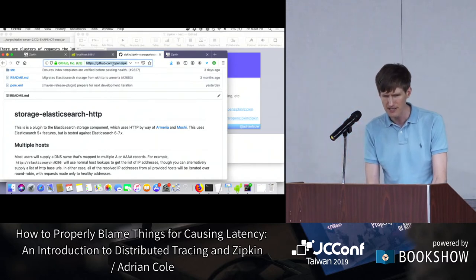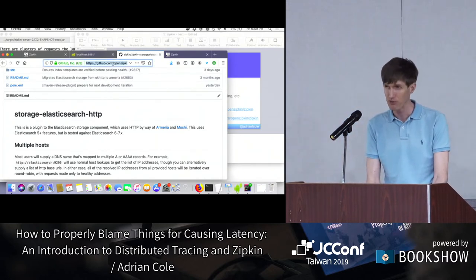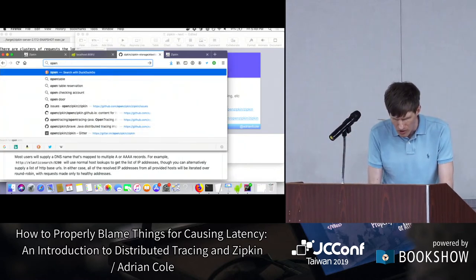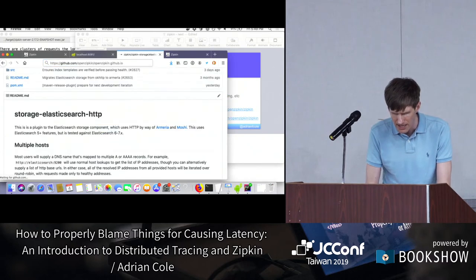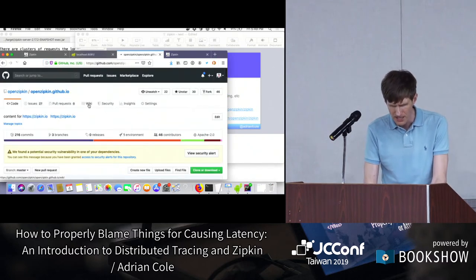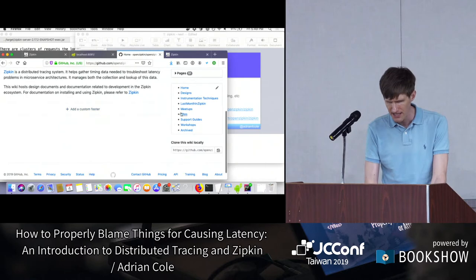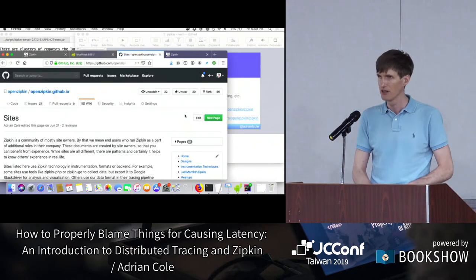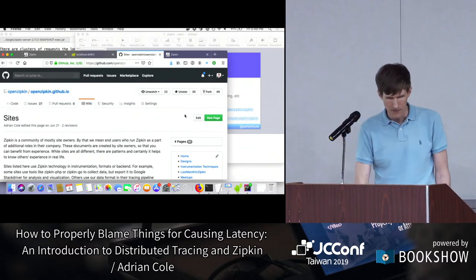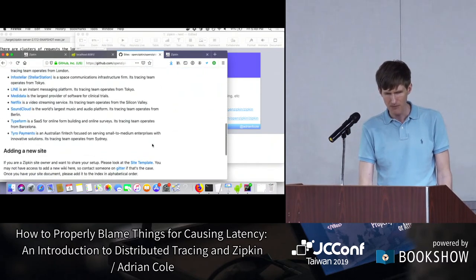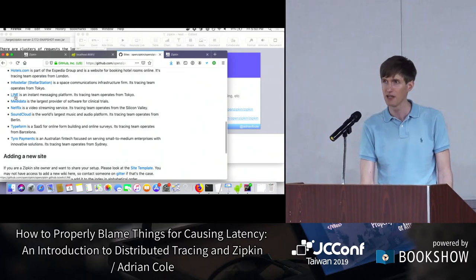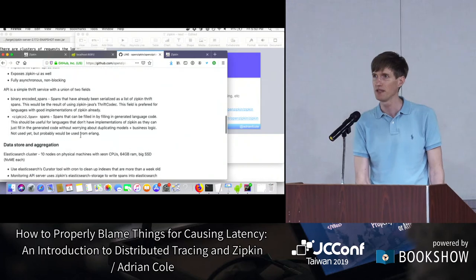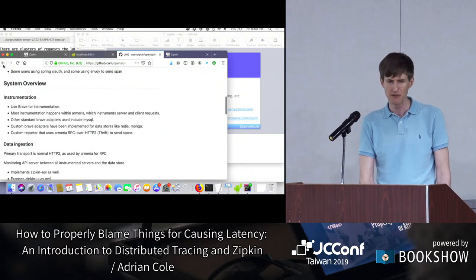Another thing I should mention is that sometimes I do a site presentation about how different Zipkin sites work, and we have a wiki on openzipkin.github.io. I will just tweet the link from Twitter under the Zipkin project. Here, we have people who talk about their sites. For example, Line themselves use Elasticsearch, so you can see what their setup is. This can be some help too.